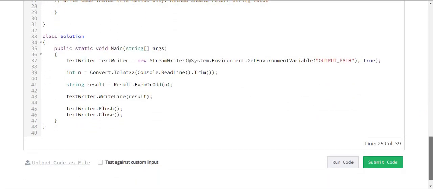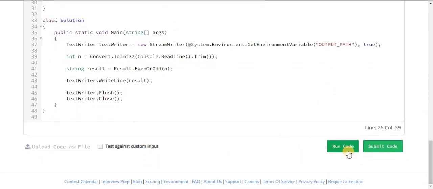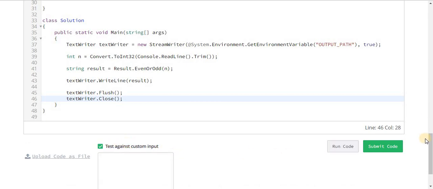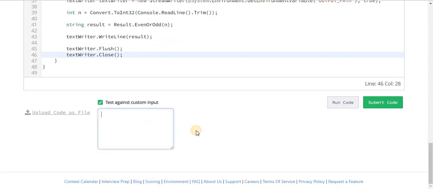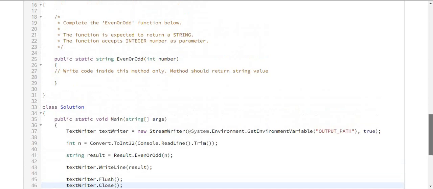And how do we test this code? We have run and submit code. We submit this code only if we want to test it on all the test cases available. I can also test my code against a custom input. For example, if I want to test on 4 as input, I want to see what the output of my program would be, and so on.